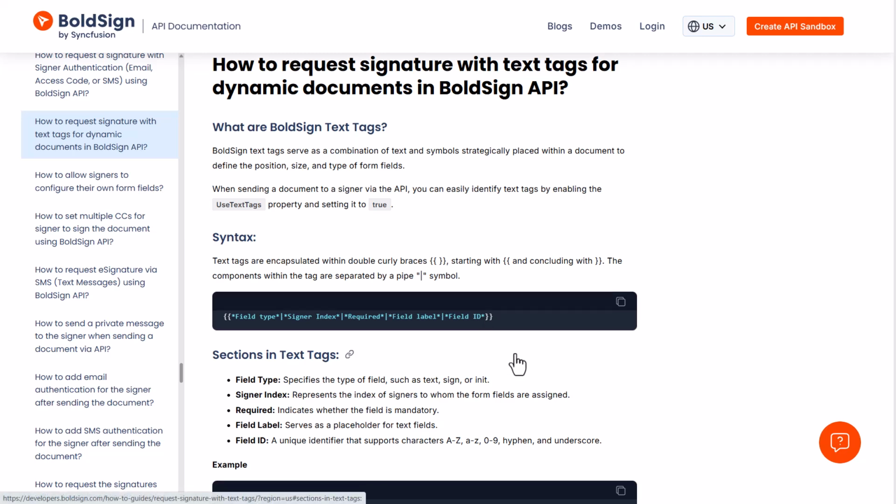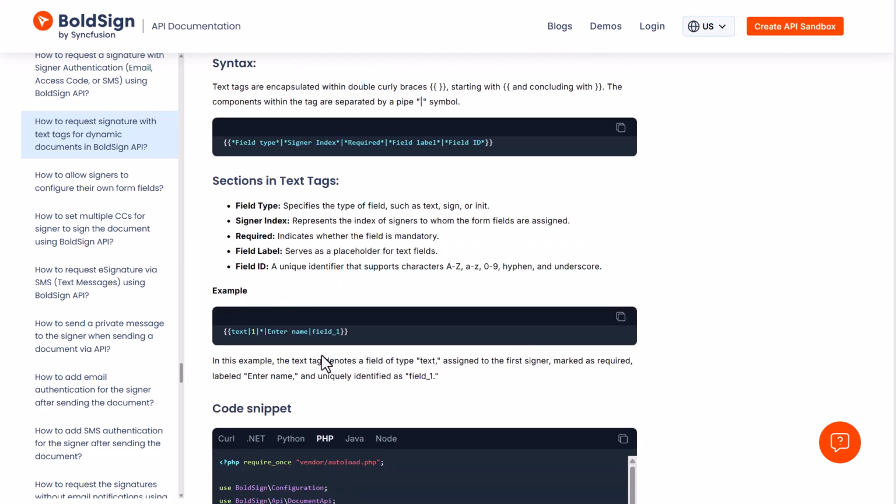In this example, the text tag denotes a field of type text assigned to the first signer, marked as required, labeled enter name, and uniquely identified as field_1. This structure allows BoldSign to dynamically convert tags into interactive fields during the API request, streamlining the process. Now, let's prepare our document.